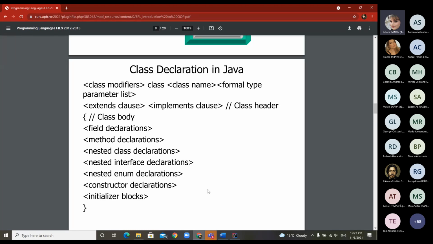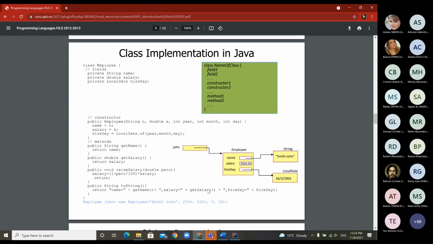So for example, you can have a faculty, and you start from a number of students equal to 0. So you have these initializer blocks. Then you also have the implementation, such that inside the class you define it with the name. So you have the keyword class, and then the name of your class, which is Employee. After that, you define your fields. So for an employee, you will have the name, the salary, and the hire date.